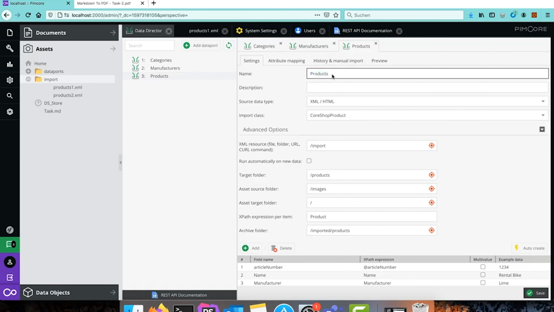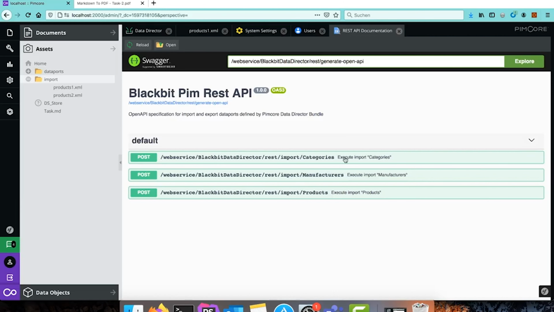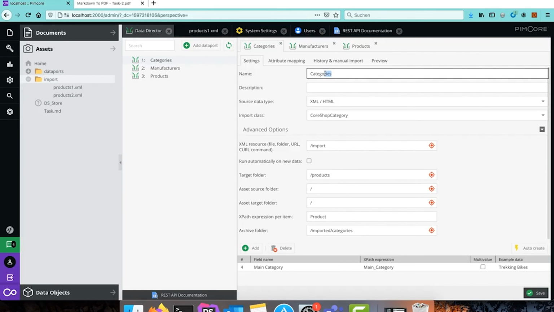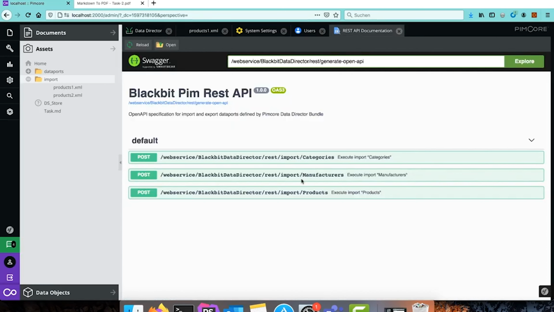When you change the name of a data port, you do not need to be afraid that the API will not be working anymore, because in the background we will create redirects for that. So when you would rename the categories data port, for example, to category, then the API endpoints for import/categories will still work because we implement a redirect in the background.